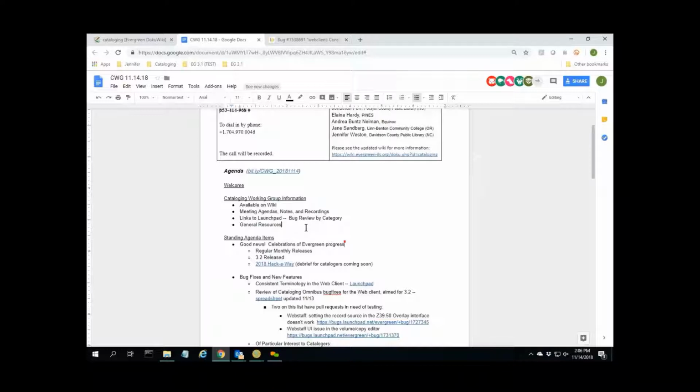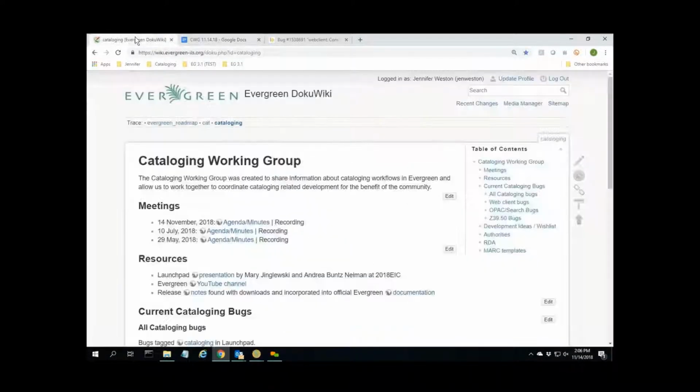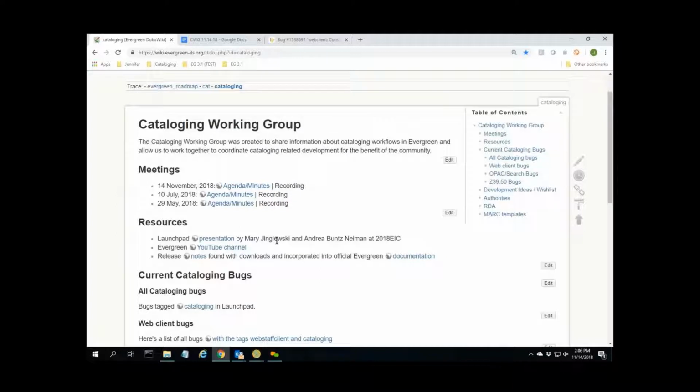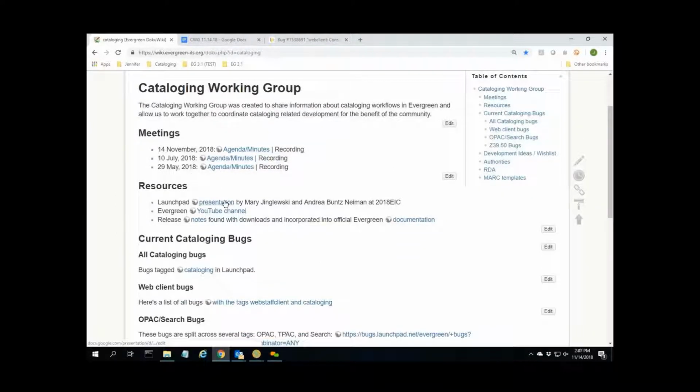So back to the kinds of things that are available on the wiki, which is linked up here at the top of the screen. If we get there, I just want to show you that briefly. All of our meeting notes are here. The recordings will be there by the end of the week. And then we have several other resources on here.